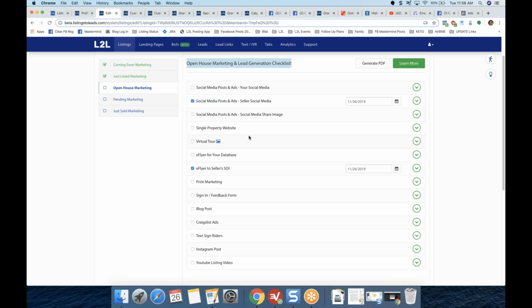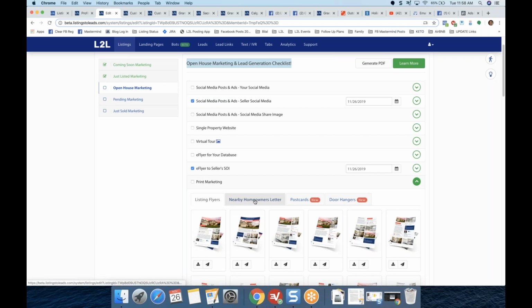So Laura, when you borrow that listing to hold open this coming Sunday, get the e-flyer for your database and send it to your database. Under print marketing, print up 50 of these nearby homeowner letters.